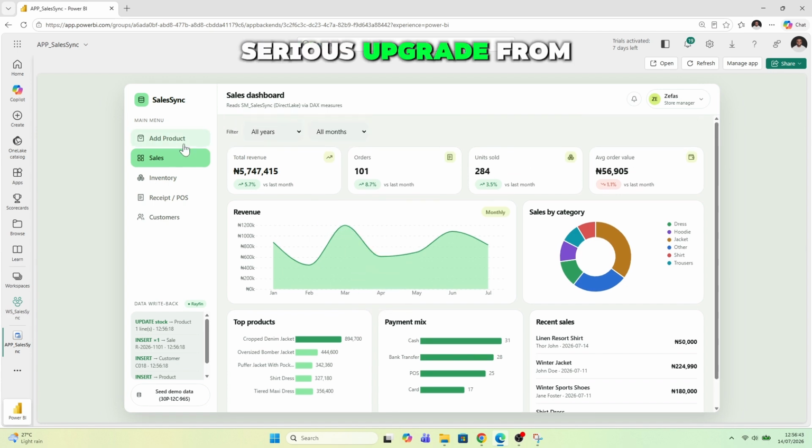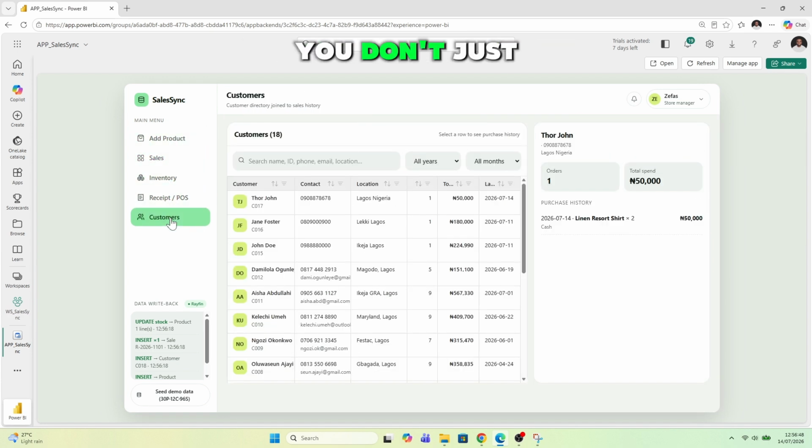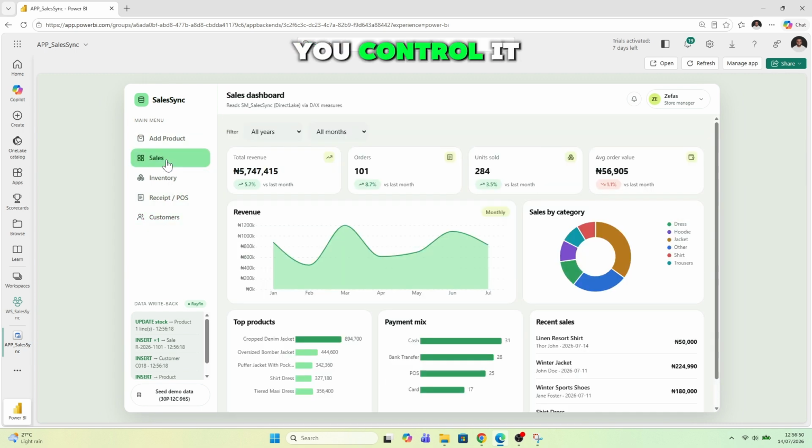This is a serious upgrade from regular Power BI reports and dashboards. With Fabric apps, you don't just visualize your data, you control it.